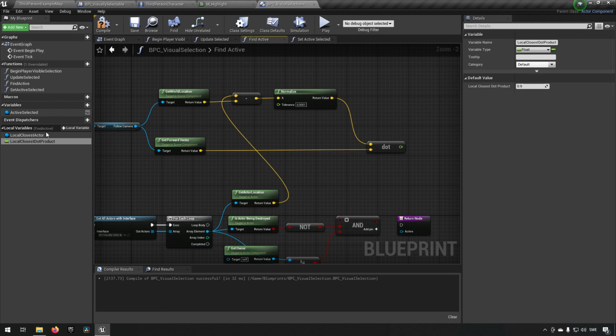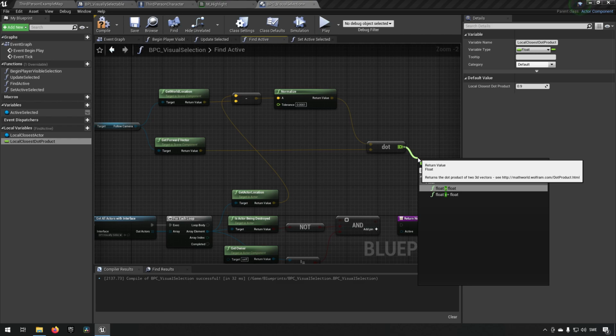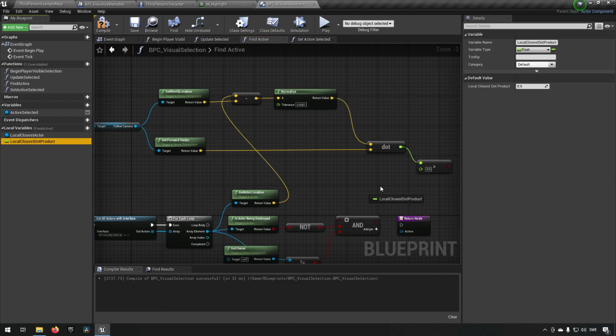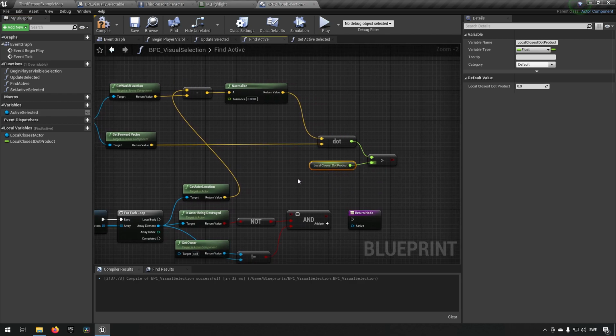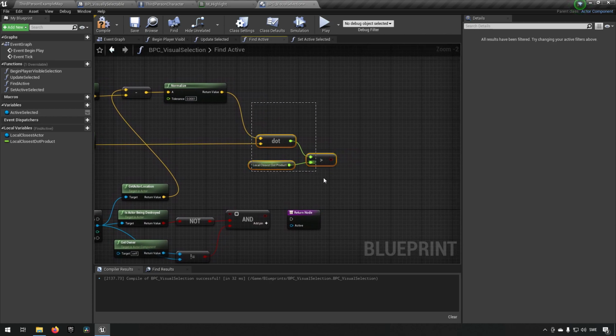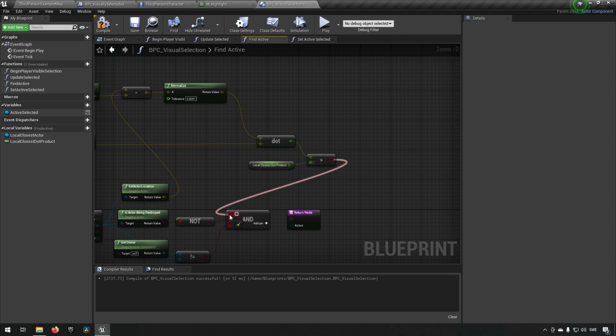So we get a dot product from this, and we compare this dot product. We check if this dot product is greater than our local closest dot product, the one that we currently have calculated. It's going to start at 0.9, but this means that if we have multiple things that we're checking against, we're going to be taking the one with the highest dot product, so the one that we're aiming at the best, so to speak. And this value is the value that we drag in as our last little comparison over there.